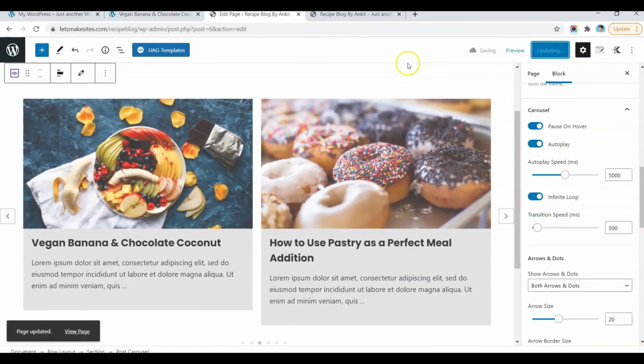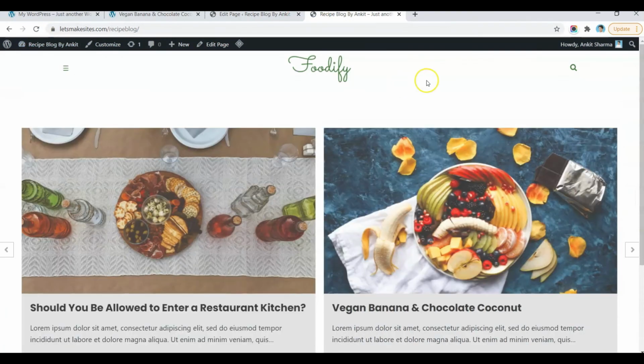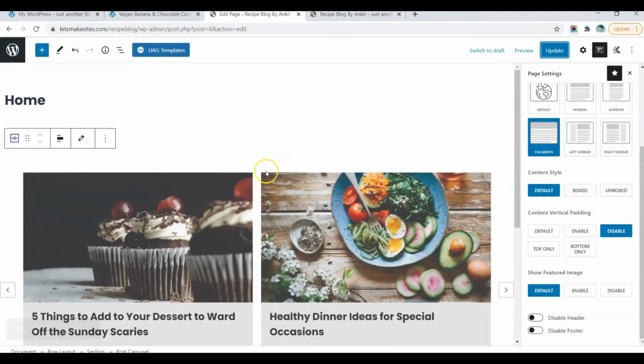Let's click on update and refresh the front end. So now you can see that we have a post slider on the home page. We also have some default padding in the row.